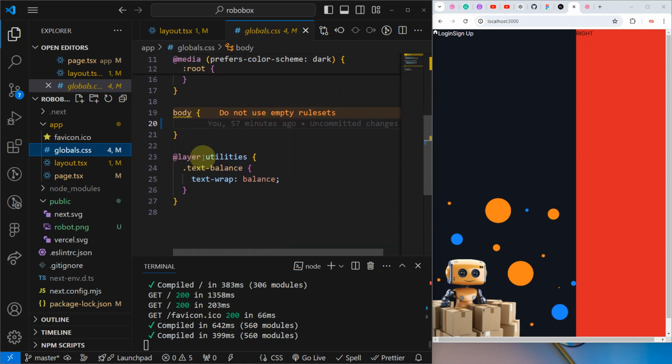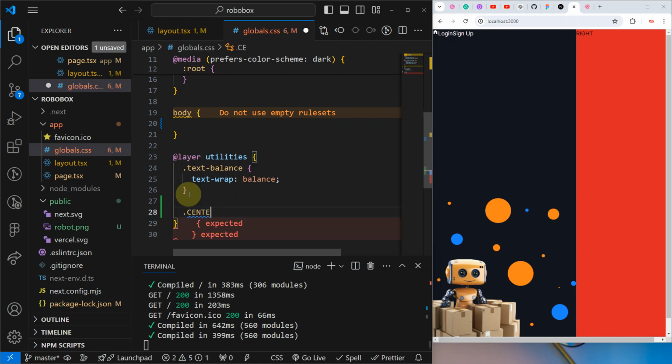Okay, add layer utilities. There is a class here which is text balance. I don't know what it was for. I'm not going to change it, but I'm going to add my own. Why is this going to be a capital letter? Simply because Tailwind has this naming convention, dash dash balance, text dash balance.